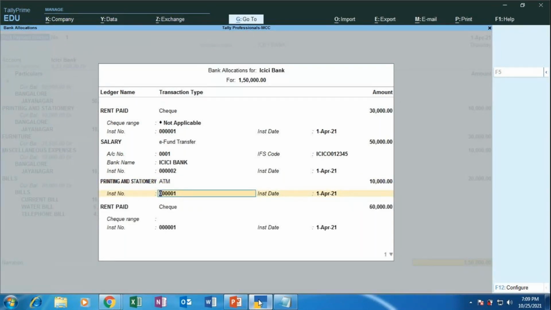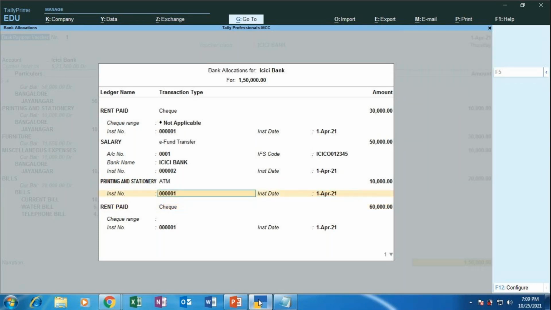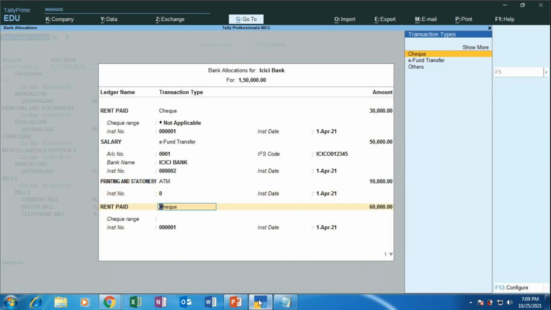Now it will show instrument number, so you can just press the space bar to put it off. Okay, so it will not appear. In case it is appearing again, see, once I put it off again, it is reappearing, not an issue. You can just leave it blank, that is zero, because it will take the same check. It will work. Okay, so it will not allow you to give any check numbers over there, because certain times it happens.